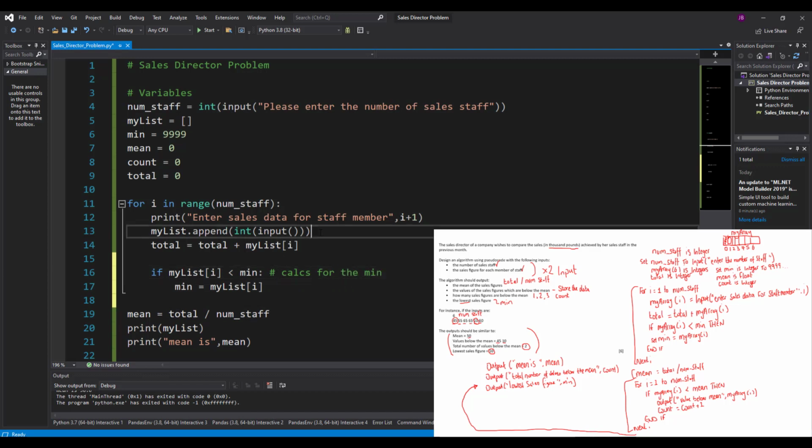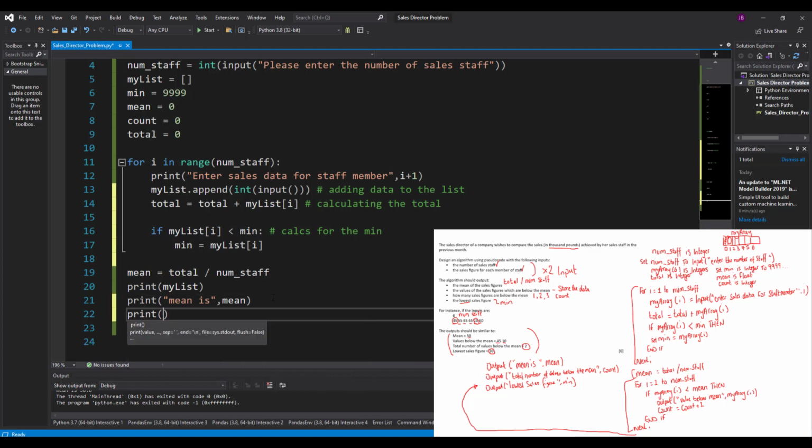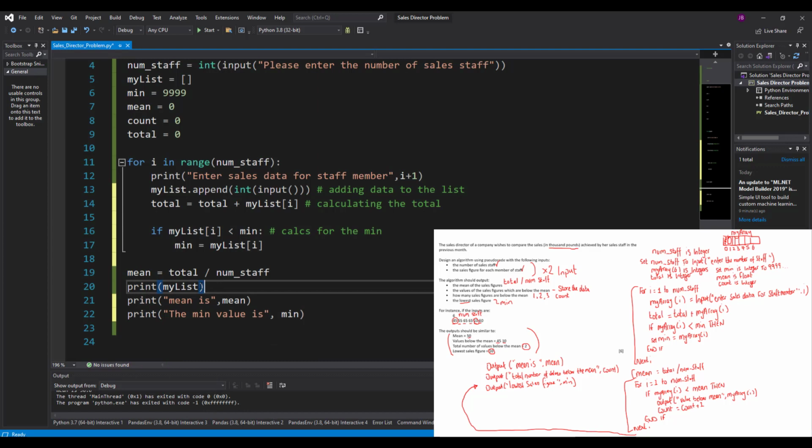Calculations for the min value, adding data to the list, and calculating the total. That's what we've done so far. So the mean is, that's fine, we print the mean out, print the min value is, and min. So I don't need to print my entire list out. I've got my mean calculations here.